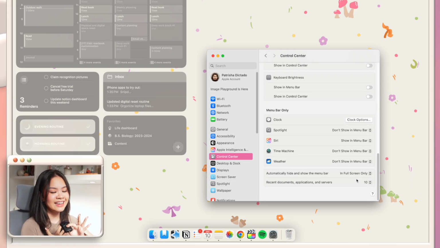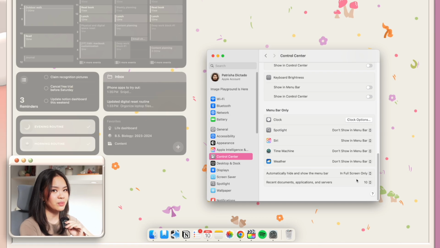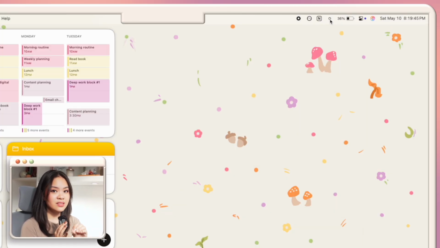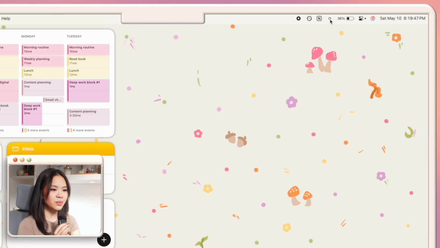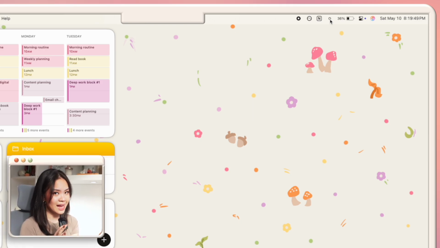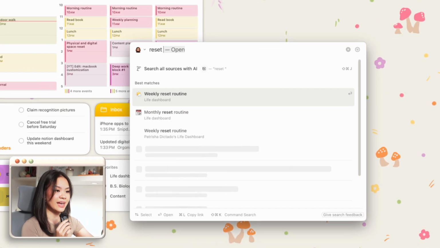I highly recommend getting the app Ice because it provides organization tools for your menu bar other than the ones already on here. What does it do specifically? So, some apps offer a little menu bar shortcut so you can quickly access a few of their tools without opening the entire app. For example, when I click on Notion right here, I can search across my entire workspace.